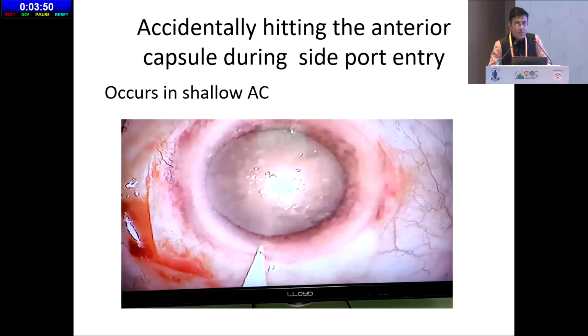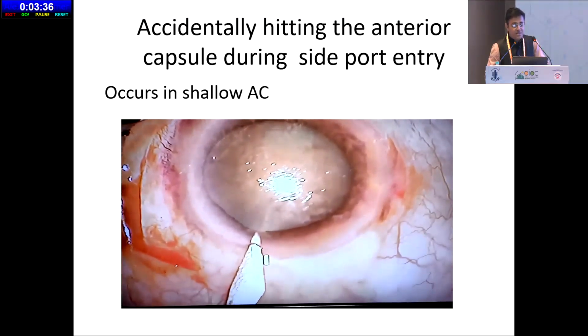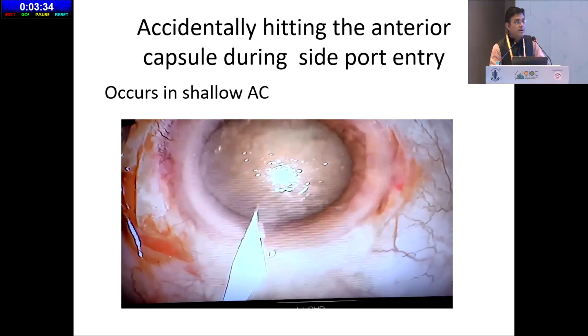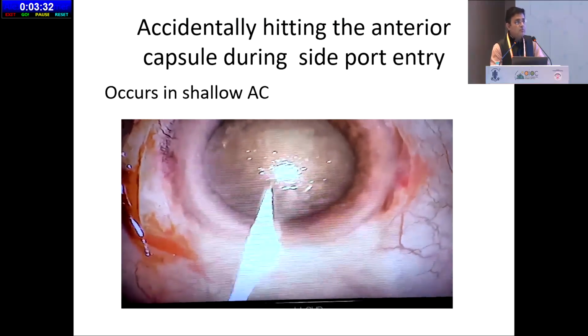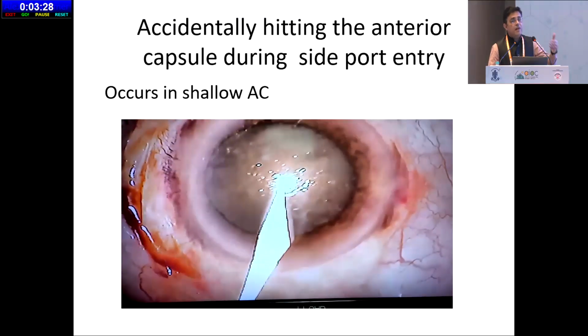Then this is a common complication I have seen in many residents: while making the side port entry, they hit the anterior capsule because they can't judge the depth. In this case, you can see the surgeon is entering and he hits the anterior capsule. So it creates an opening in the anterior capsule. You can easily manage it by considering that entry as a flap, and you can continue with the rhexis with the same flap, and continue with the surgery.